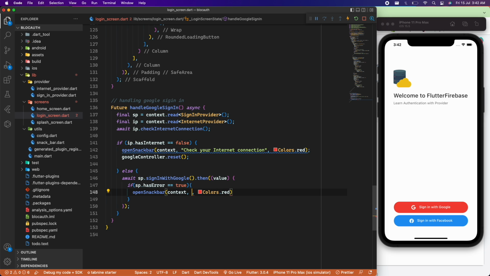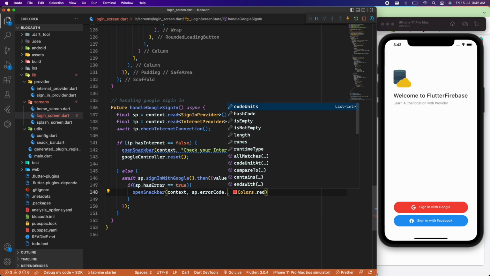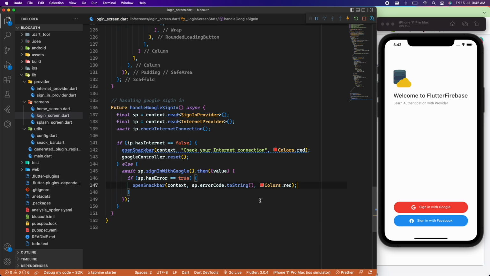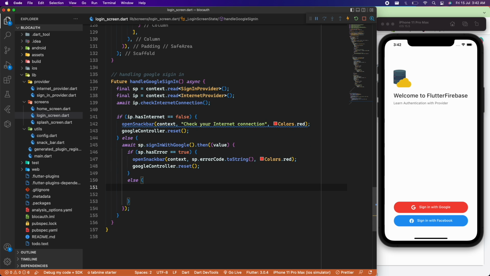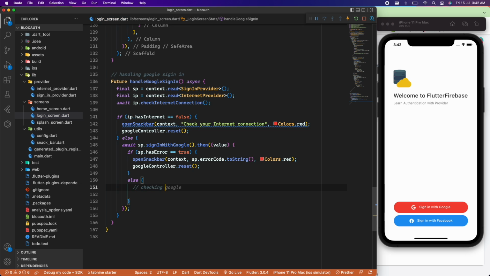And as far as error is concerned, we will go with error code .toString, and again we will just reset the controller here. If there is no error, so this was when the error is there. If there is no error, we need to check whether user exists or not.